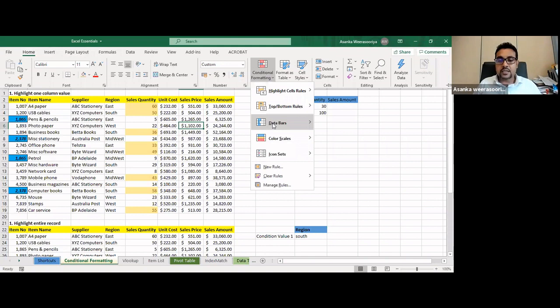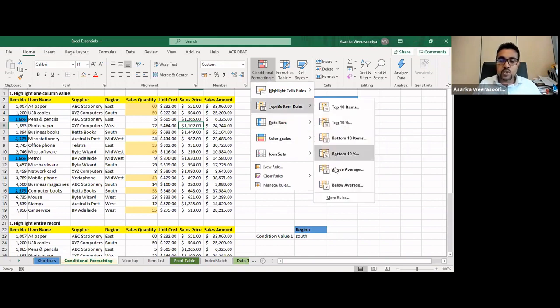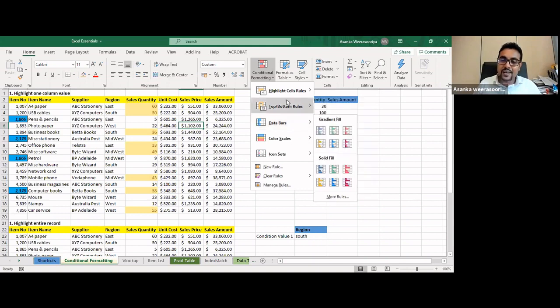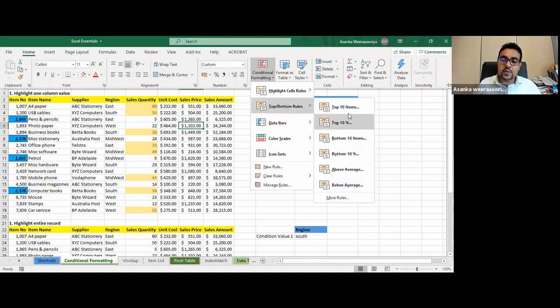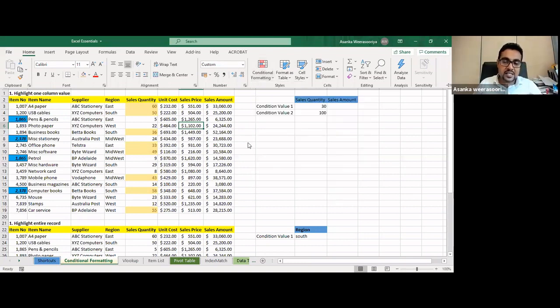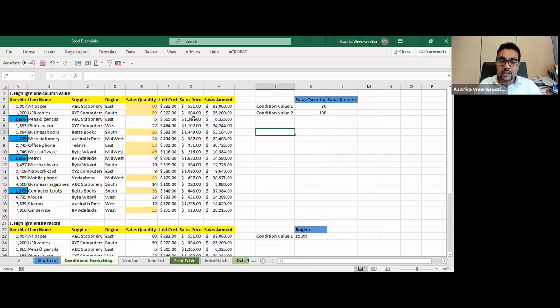The next one, other conditional formatting I prefer to explain. This one, data bars, top bottom rules. I'm not going to explain them one by one because we have limited time. So you can try out this one. Actually here you don't give the condition. It will automatically change the color scheme according to the top 10 records or top 5 records, like that you can decide it.